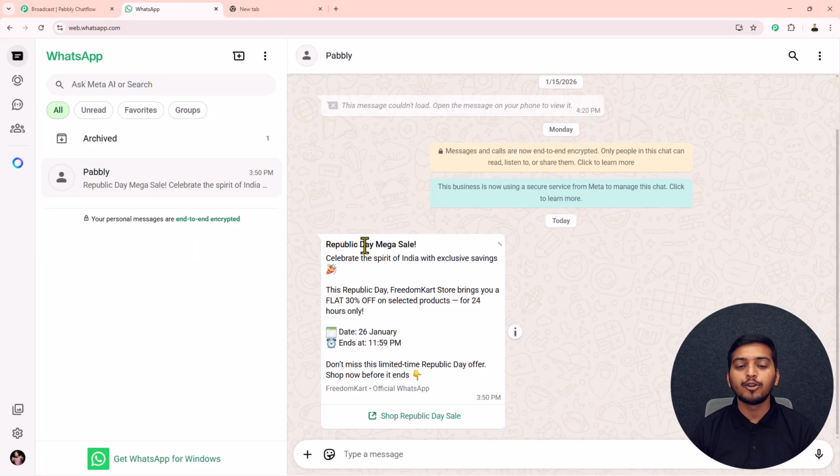Inside my WhatsApp account, you can see I have already created and sent this WhatsApp message broadcast to my customer, and you can see this is the broadcast that I have created to announce about this Republic Day mega sale. I have sent this message: celebrate the spirit of India with exclusive savings this Republic Day. Freedom Card Store brings you a flat 30% off on selected products for 24 hours only. Date 26th of January and set 11:59 p.m. Don't miss the limited time Republic Day offer. Shop now before it ends.